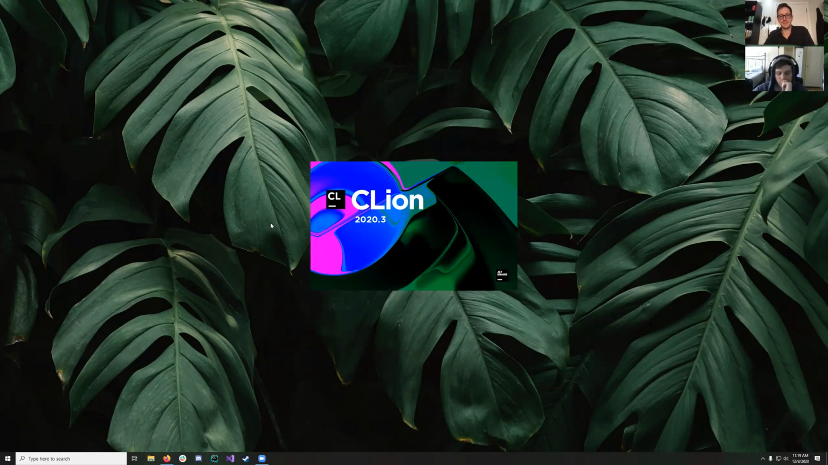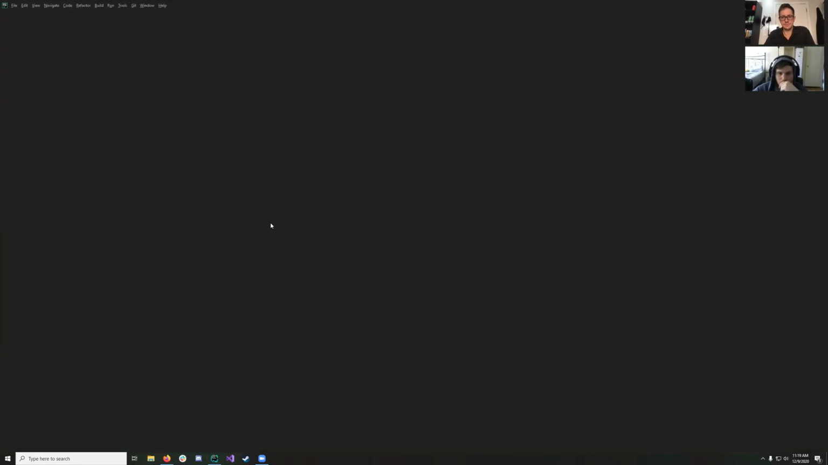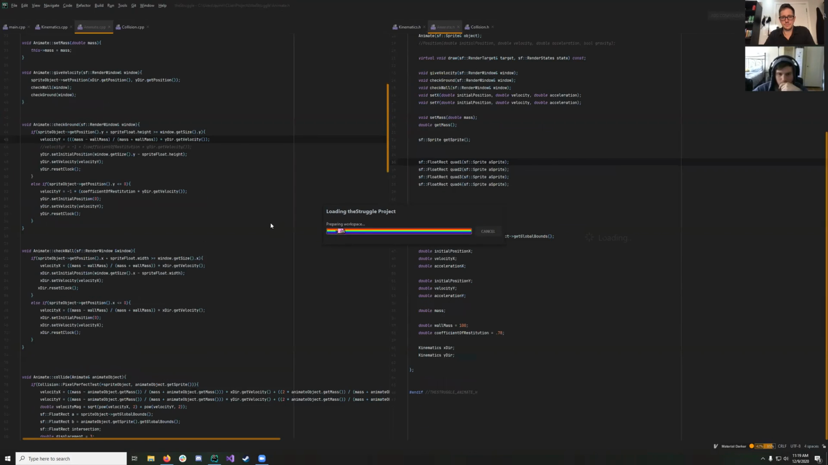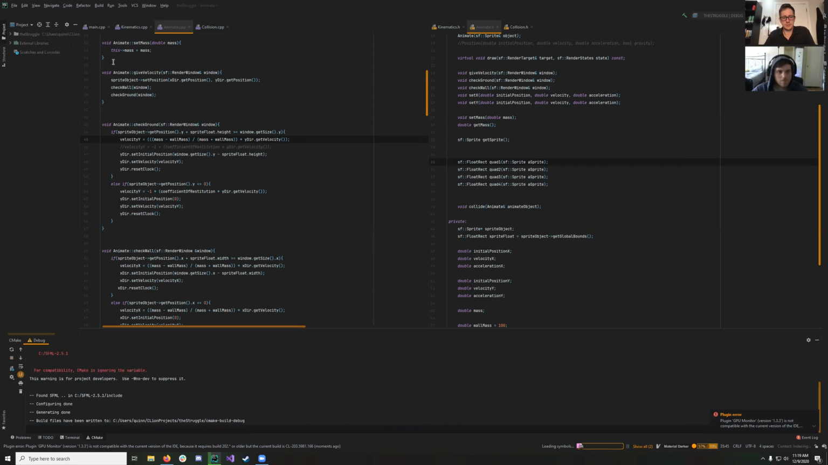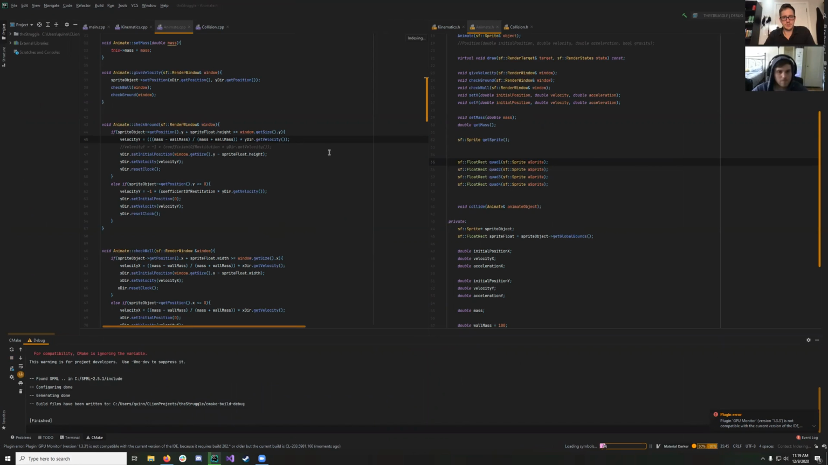Just proving that it can run from my computer. So this is our physics engine. Let's go ahead and run the simulation first and then explain what's going on. Okay.